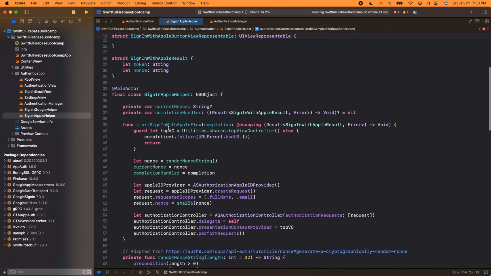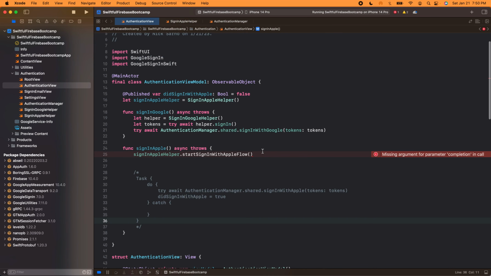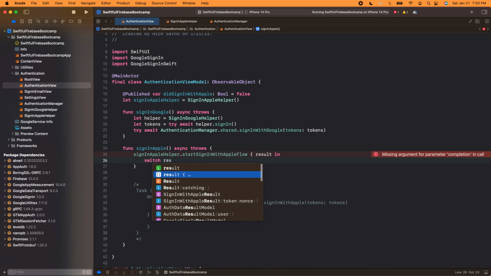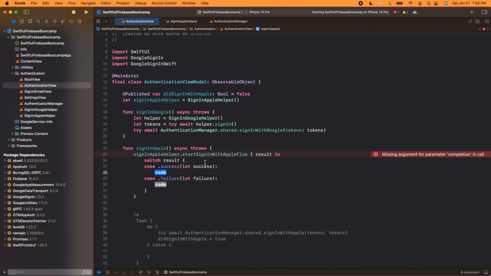All right. So now we can call this, and we've got to add in a completion handler, and then hopefully it'll work in our app still. Let's go back to our authentication view. Let's call start sign in with Apple flow. We get our completion handler, and this is the result. And now all we need to do is switch on the result. And we have a success case where we get back the sign in with Apple result.